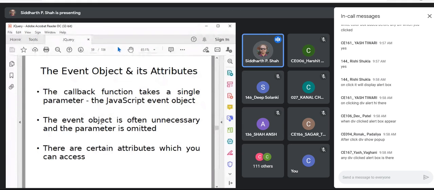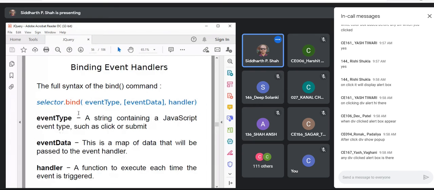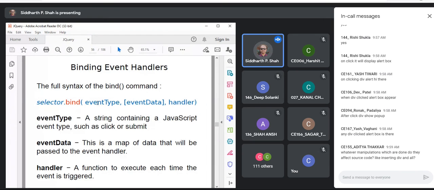Now let us understand the event object and its attributes. That is important. So this part. Event type, right? This is the event object.